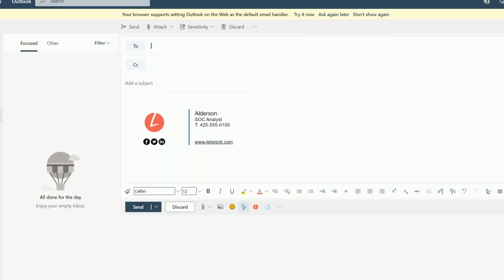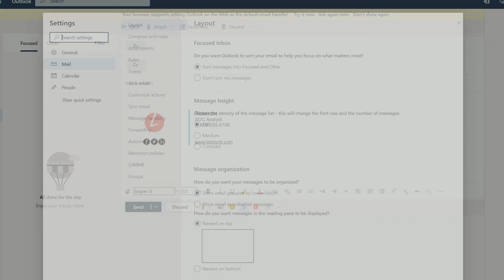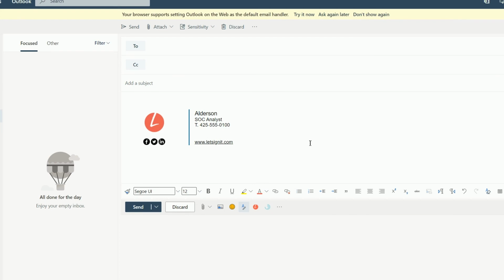So let's go on new message. So as you can see, our signature is here. And if we go in the signature library, we should find the signature too. So as we can see, the setup worked out fine, and we now have our highest priority signature that's assigned to our user inserted automatically into new emails.